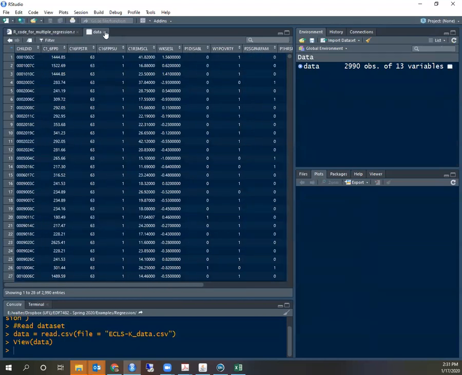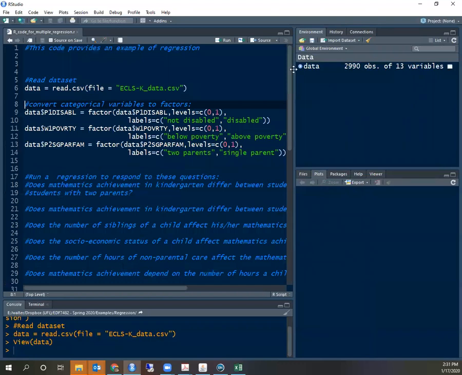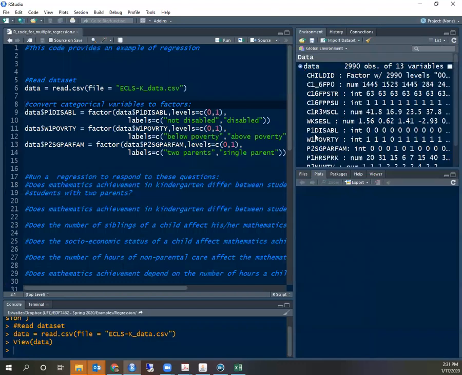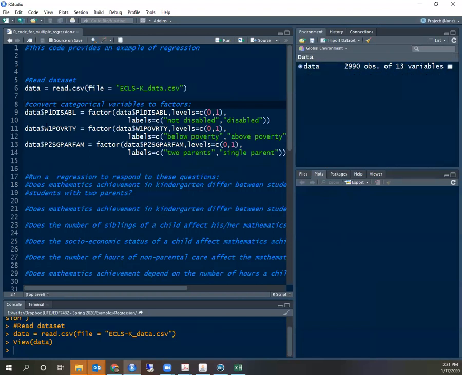Now, I have some variables here, as you can see, that are 0 and 1. These variables are representing a categorical variable. So in R, it's ideal that these are coded as factors. But right now, if I click here, I see that these variables, such as P1 disable, is an integer. So first thing I will do is convert these variables to factors. I will do that with the command factor.